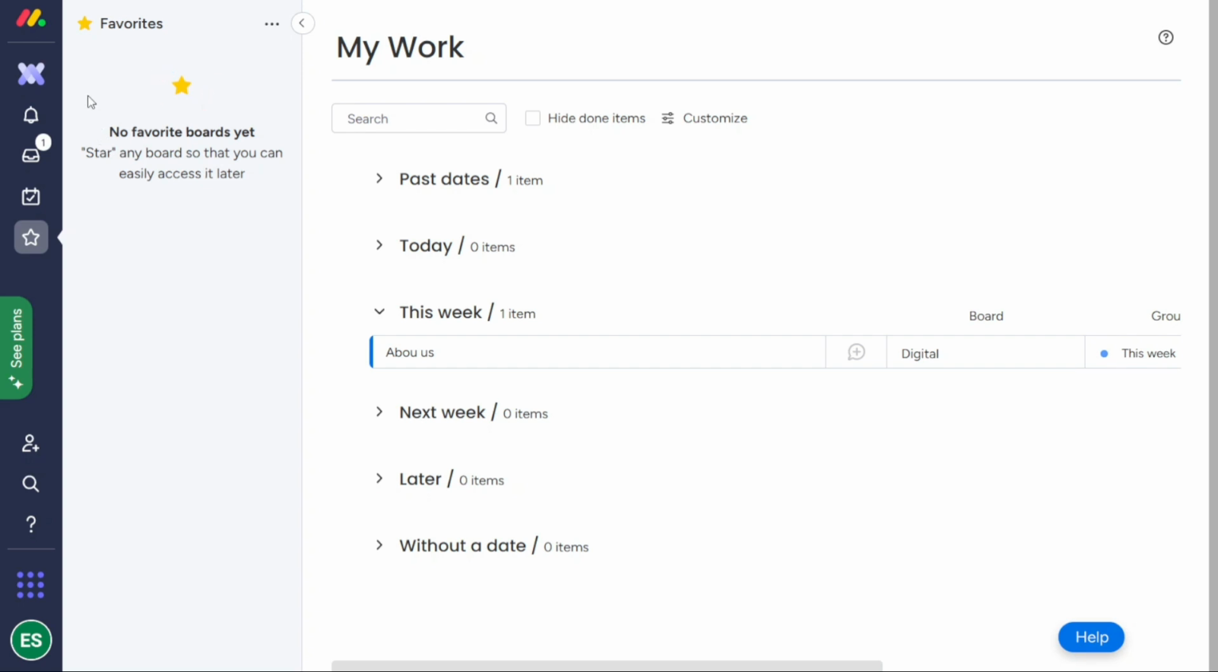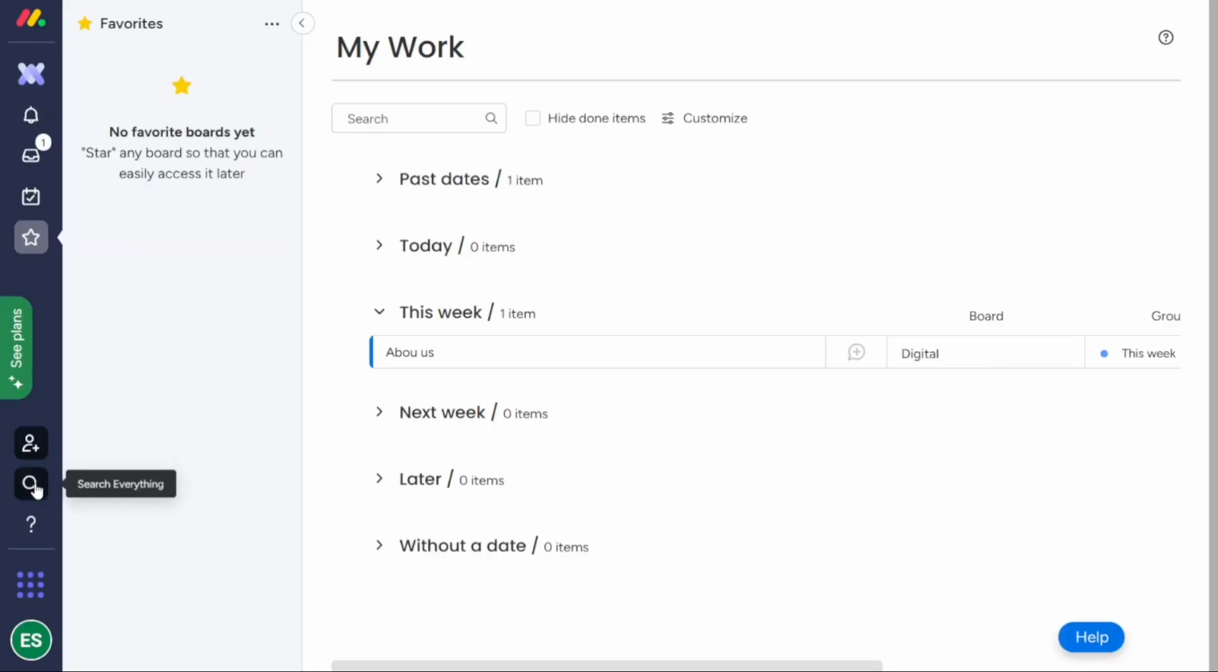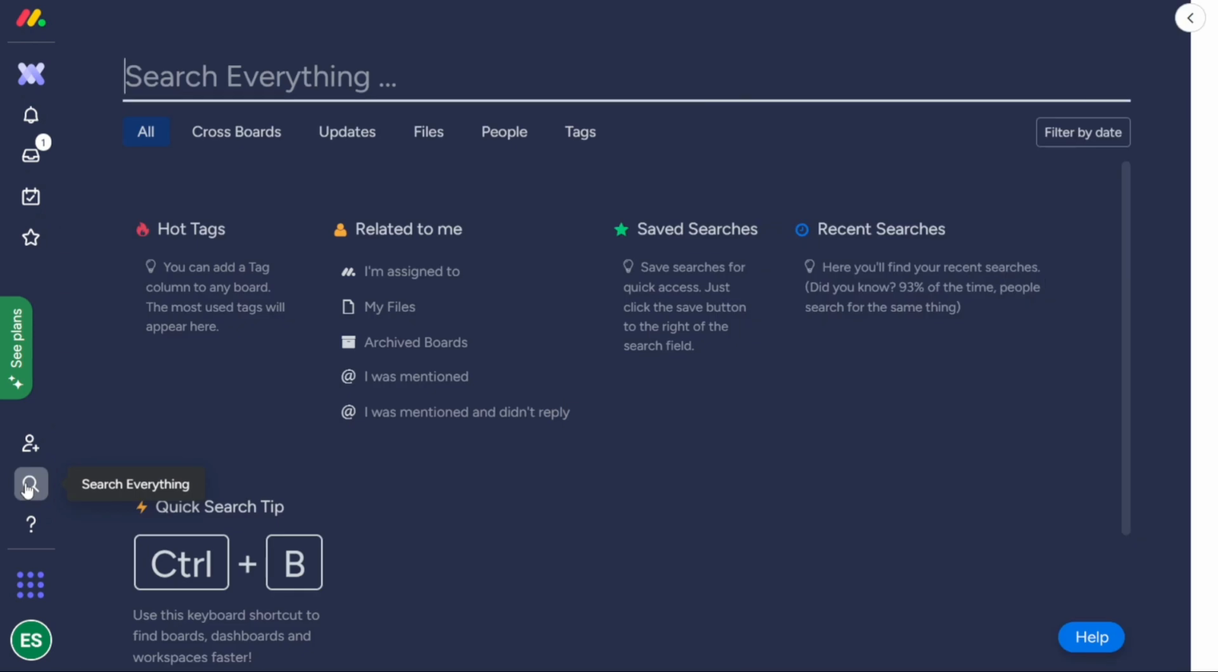The Invite Members panel enables you to invite team members or viewers to your workspace. To invite someone, all you need to do is enter their email and click on the Invite button. The Search Everything panel allows you to search for anything in your account. You can search for crossboards, updates, files, people, and tags, among other things. Additionally, you can filter your search results by dates, making it easier to find the information you need.